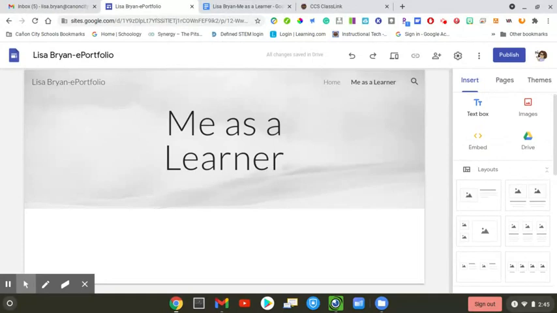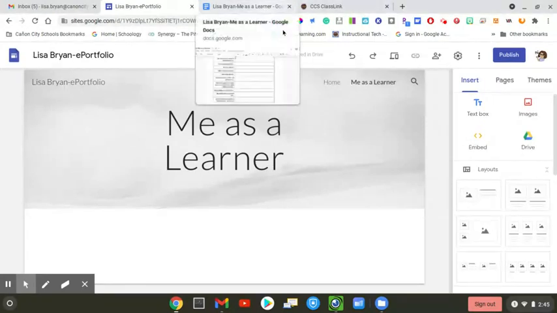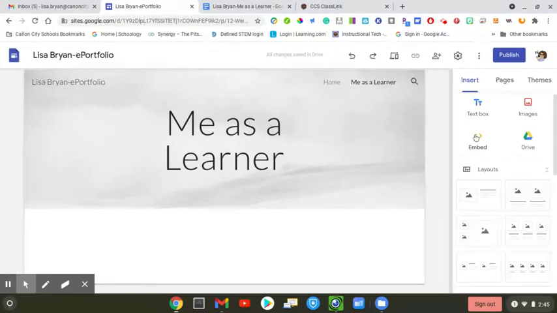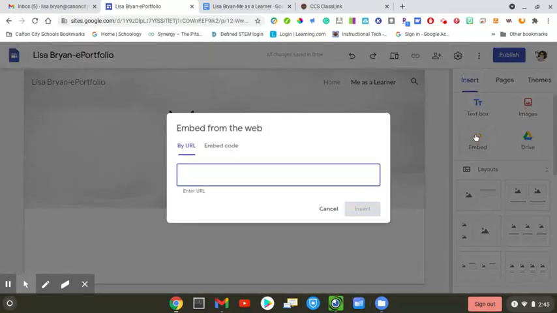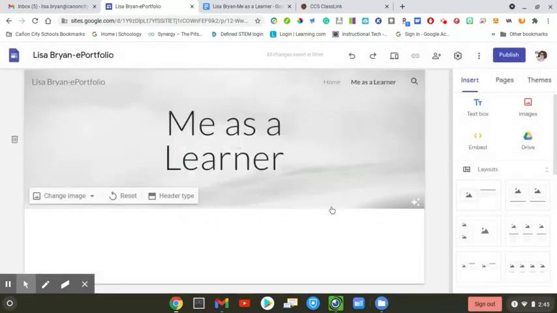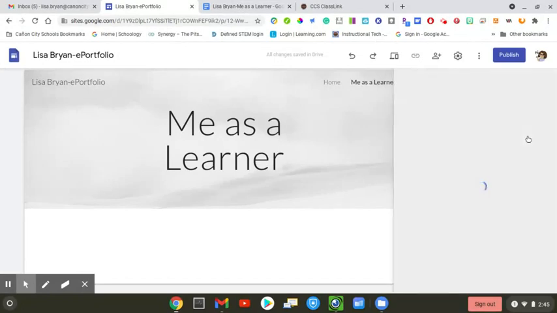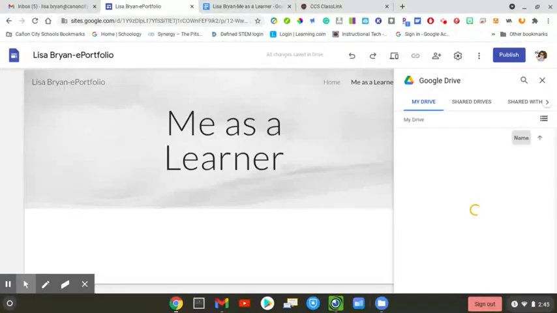Then down here, you're going to go back over to the insert, and you're going to put in your Google Doc. So we're going to embed the Google Doc that you just created up here. So click on embed. Now we're going to insert the Google Doc that you made right here. To do that, you're going to select Drive, and it should be in your recents because we just worked on it.